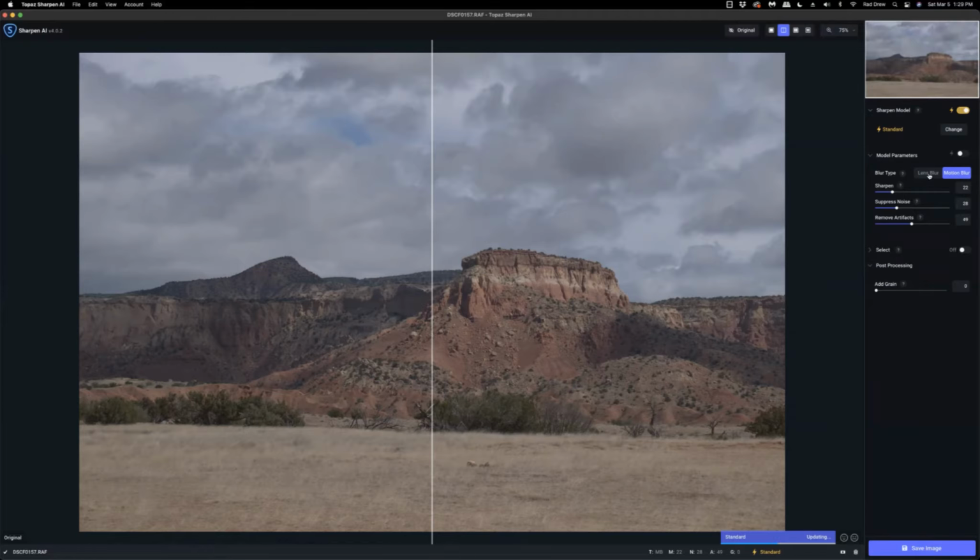And maybe it's a lens blur issue. And so it will correct that kind of blur as well. The automatic setting up here, when you click on that, again, it's going to assess the image. In this case, it says, hey, motion blur is the best type here. And we think sharpening at 22, noise suppression at 28, and then removing artifacts at 49.